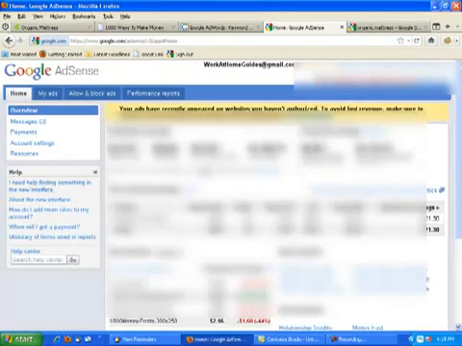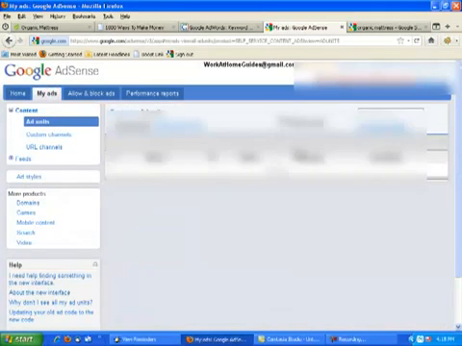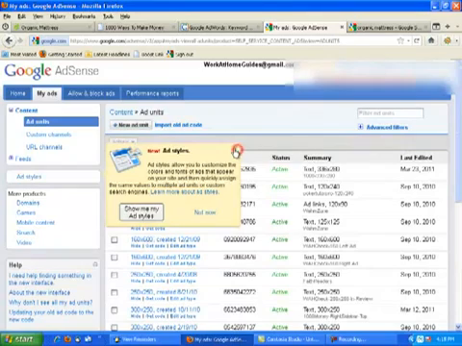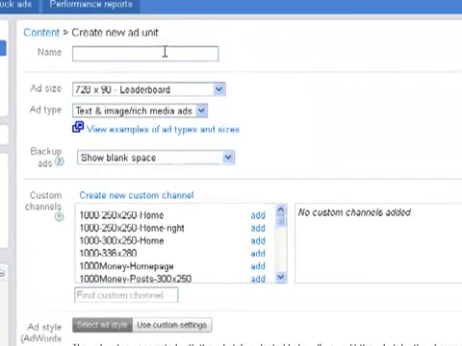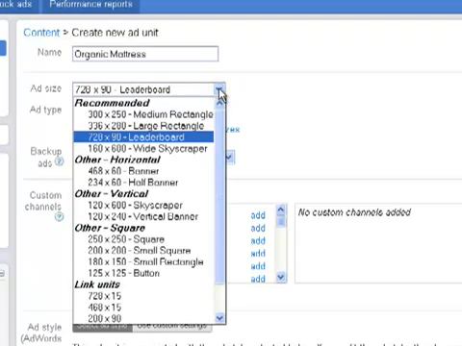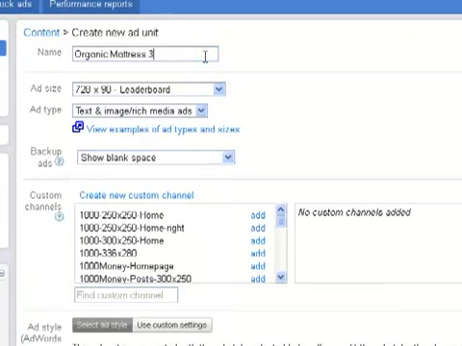Okay, once you log in, you're going to click My Ads at the top of the page. Then you're going to click New Ad Unit, and here you're going to name your ad unit. So if I had a website about organic mattresses, I would say organic mattress just to identify the site, and then I would put the size of the ad or the place on my website so I could identify where it's going to be. So if I was going to place organic mattress right side 300 by 250, something like that. I want to identify what ad it's going to be for tracking purposes.